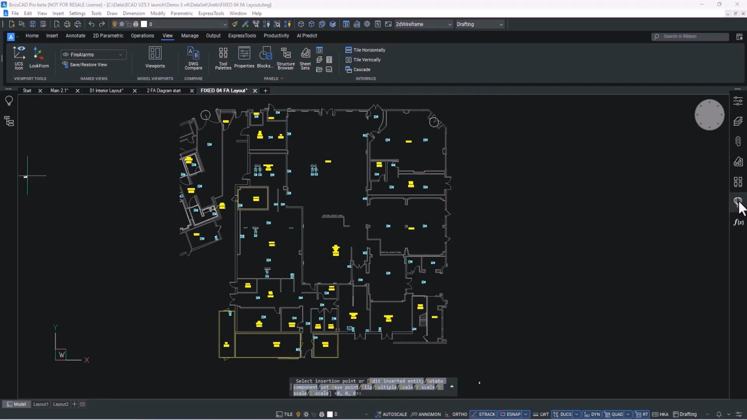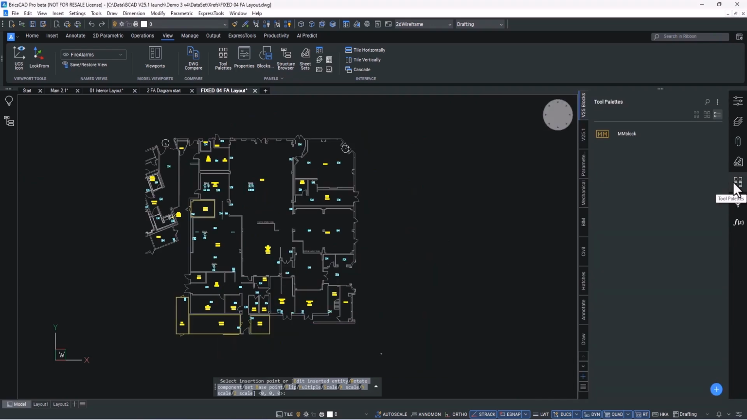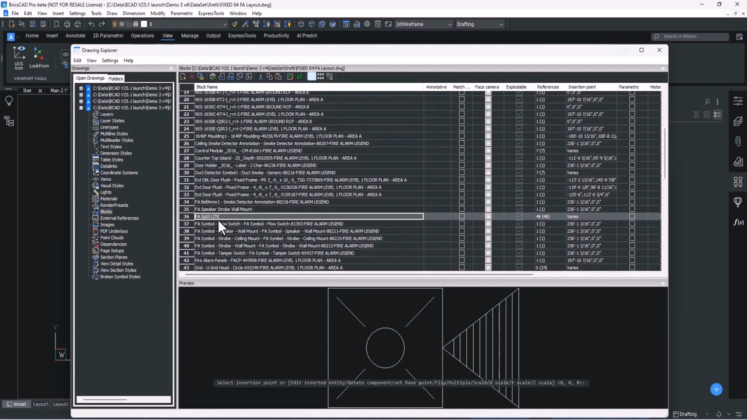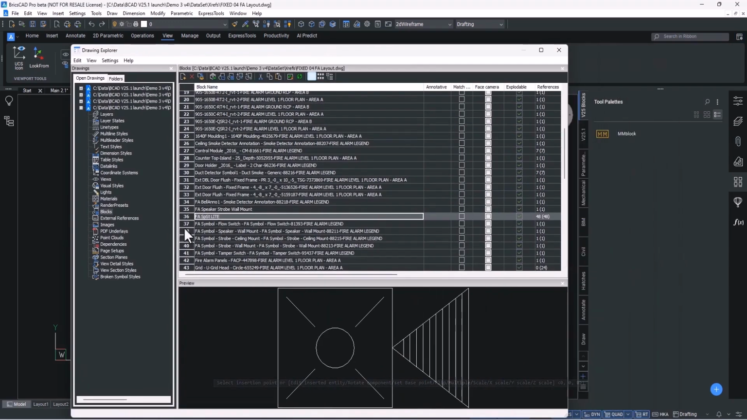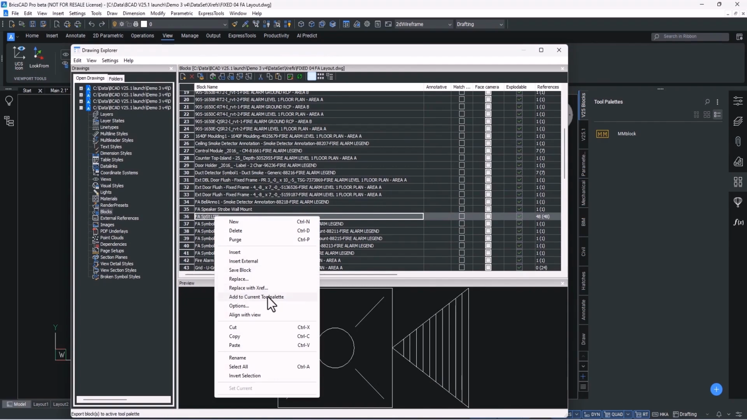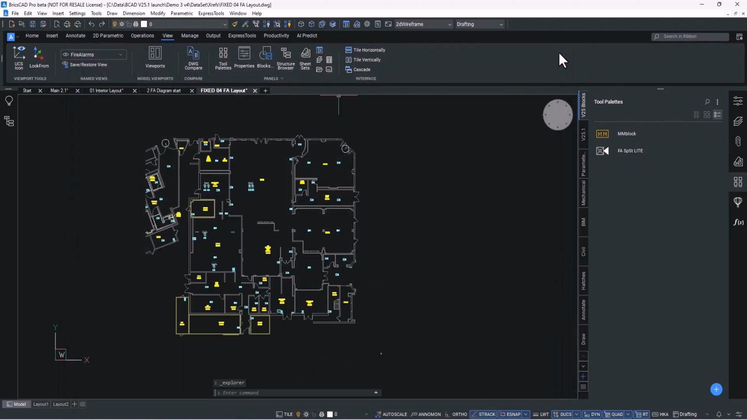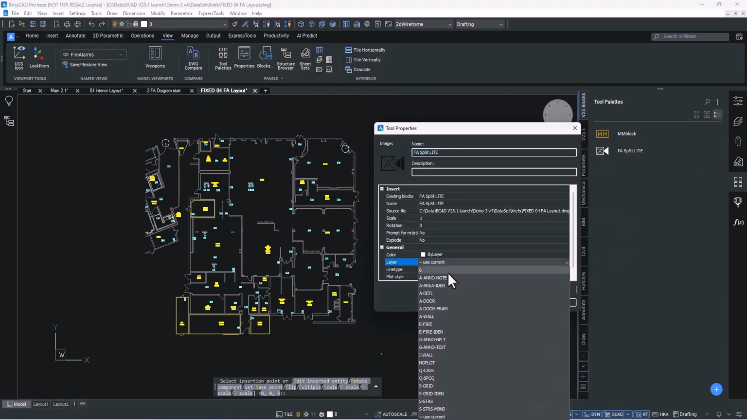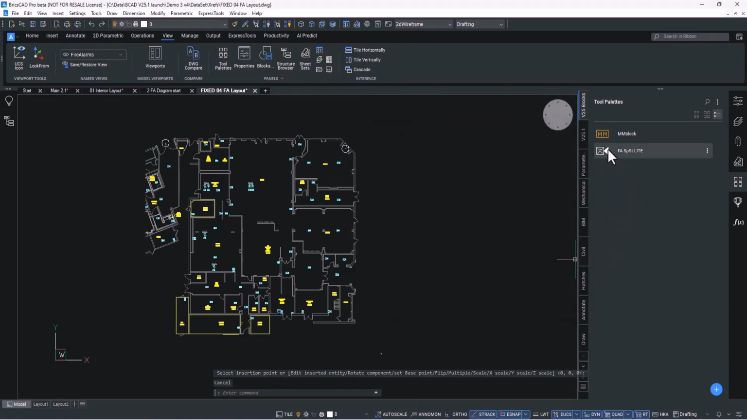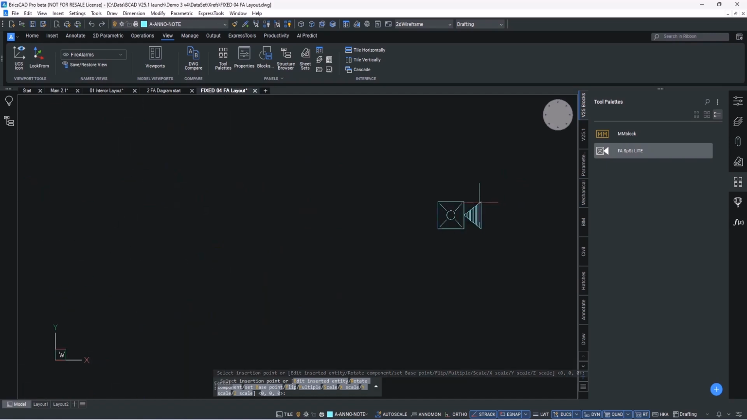Now, what else can we do with this block? Well, it should be available for use by others in the company. One way to share it is by adding it to a palette, which can be quickly done via the Drawing Explorer. Additionally, you can specify the correct layer it should be placed on from the properties to eliminate future mistakes.